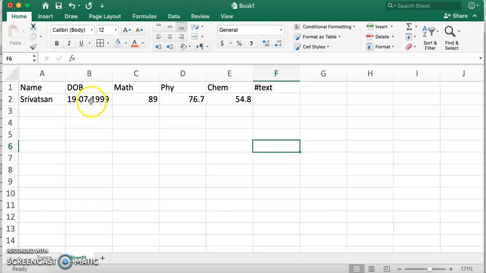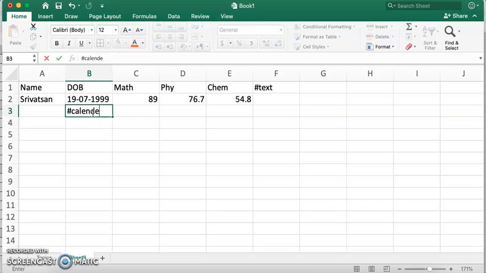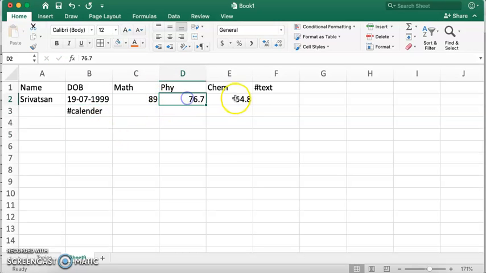And if you see this, it is of type calendar. And these numbers are of type numeric. So these are the three different data types that you can see in Excel. Apart from this, we have something called formula, which I'll show you shortly, and there is also currency.